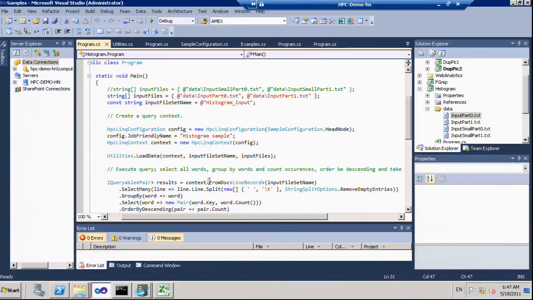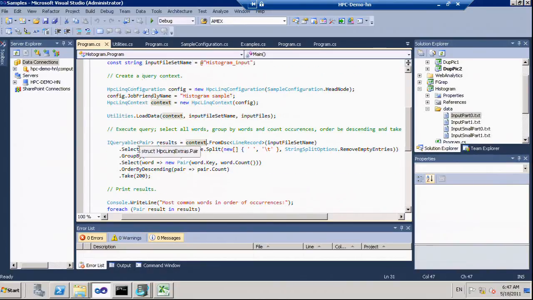And then I use the IQueryable interface and create line records from each of those lines of text. And then essentially, I'm creating a split for every word, and I'm using a space or a tab as a delimiter here.